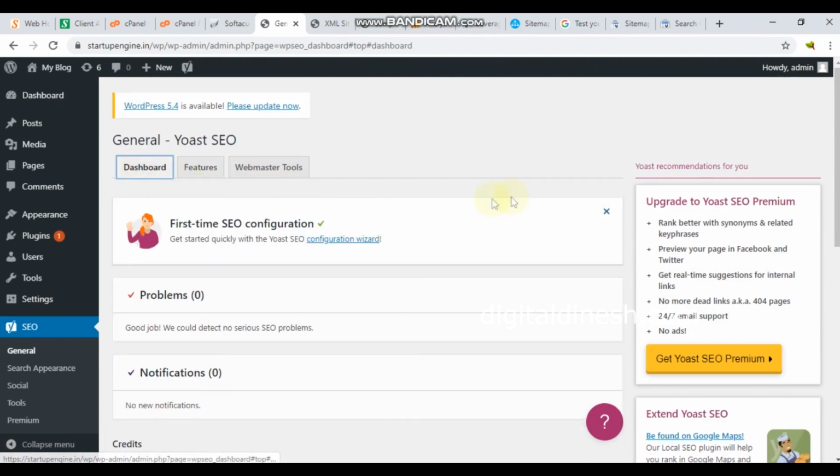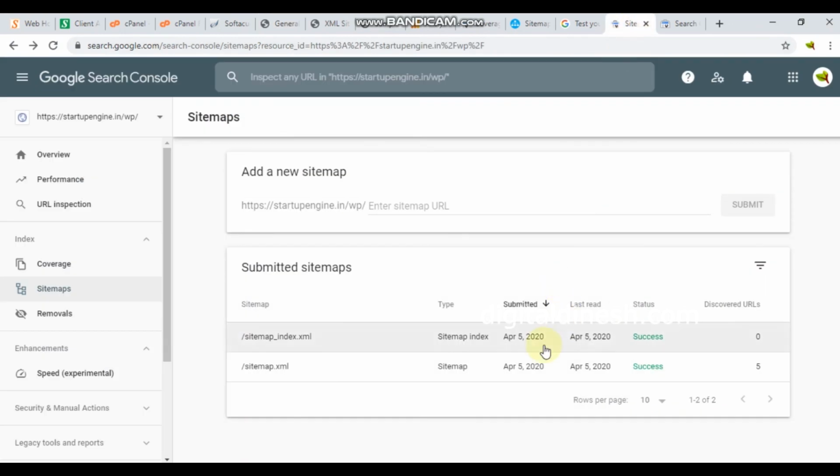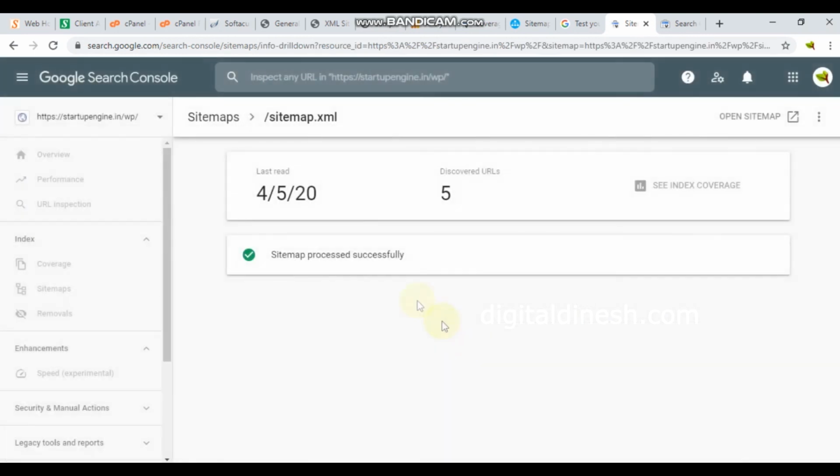So that's it, guys. We have submitted the sitemaps. It shows a successful discovery of 5 URLs. From now on, Google will crawl your website and show the data of your website.